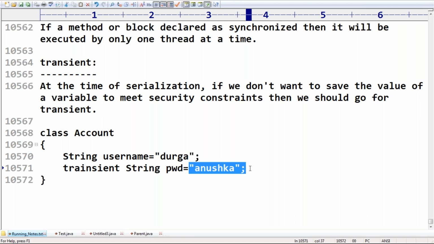Best example: bank people are going to send your ATM card, they will hand it over to you. But the PIN number they are going to send by post. Have you remembered that? The PIN number they are going to send by post. The reason for that is security.